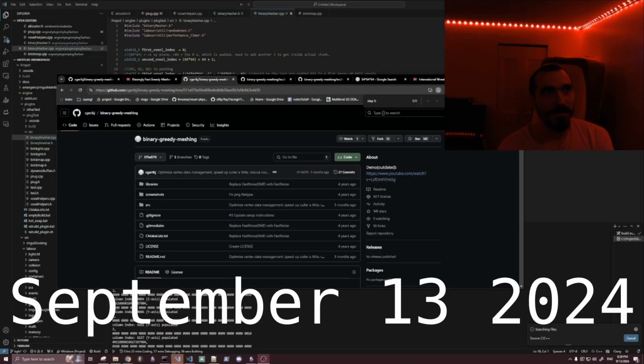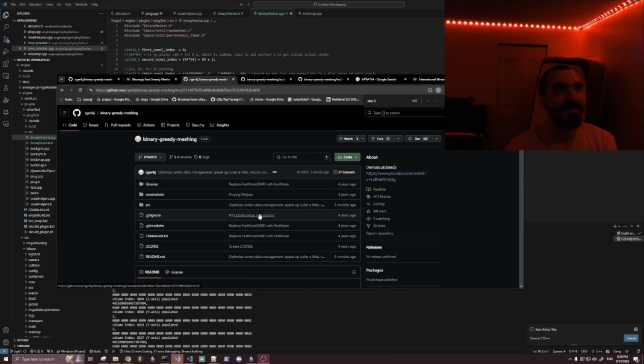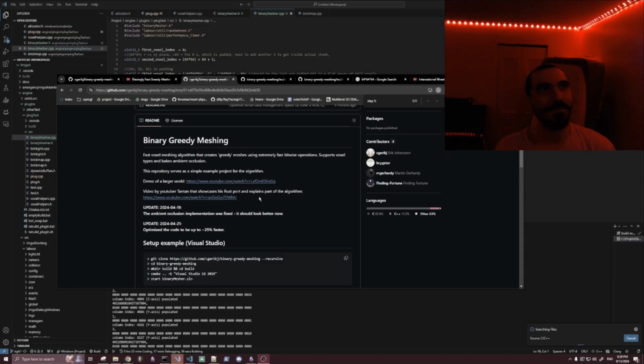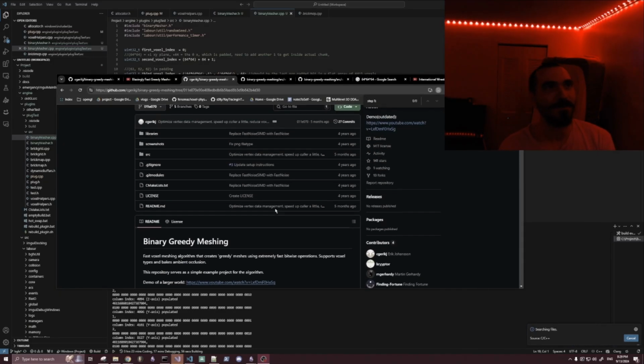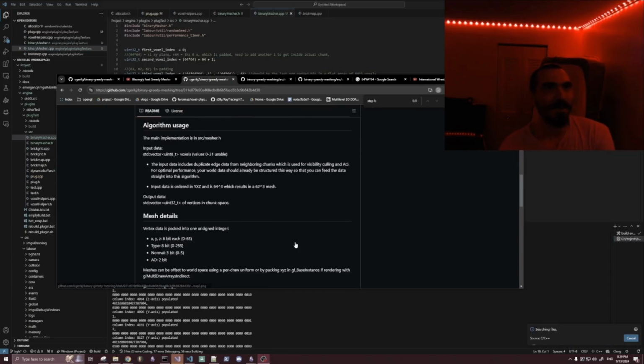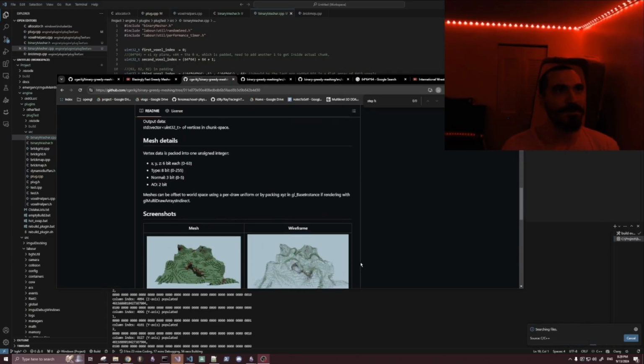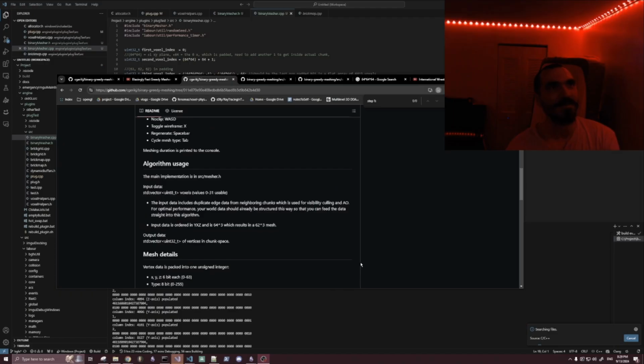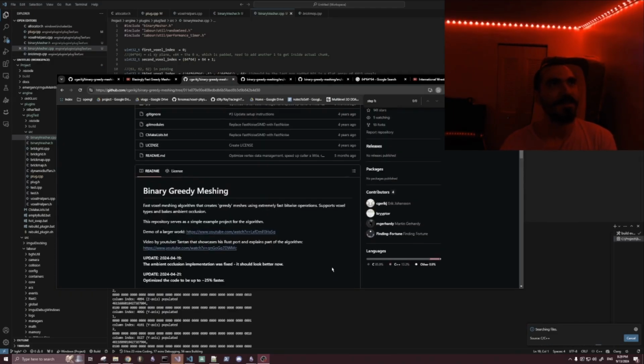Hello, ladies and gentlemen. Today I spent 8 hours looking at this amazing binary greedy meshing repo that uses binary operations to greedy mesh all the voxels together, and it takes maybe 200 microseconds at most for a 62 cubed voxel populated chunk.